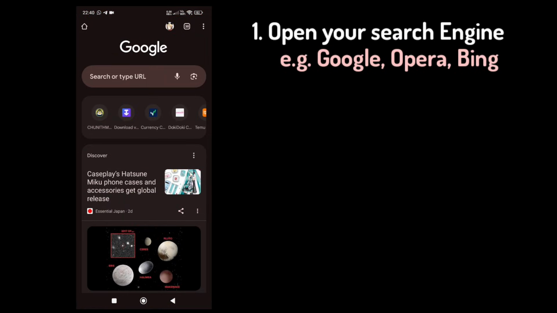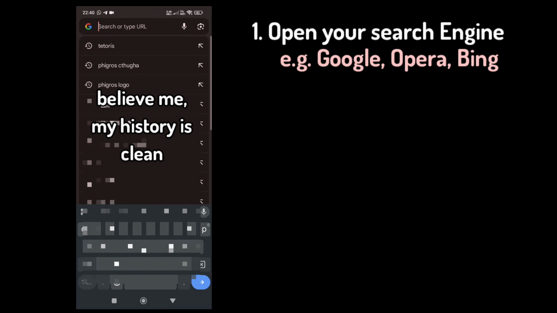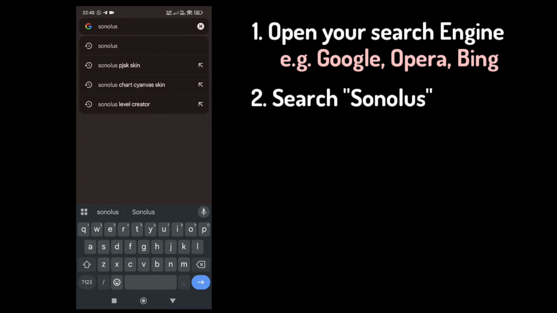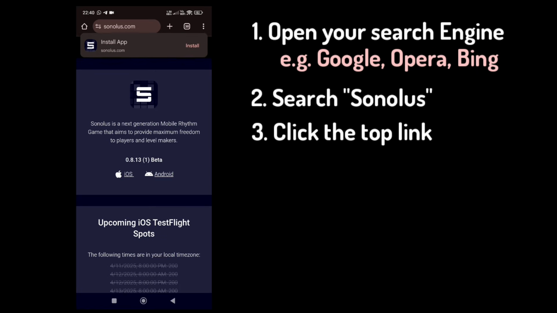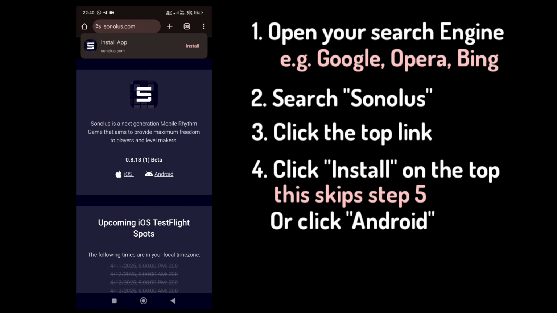So first of all, open your search engine. Google, Opera, Bing, it doesn't matter. Then search up Sonolus. Click the very top link. And now the first thing it will show up is the download section.